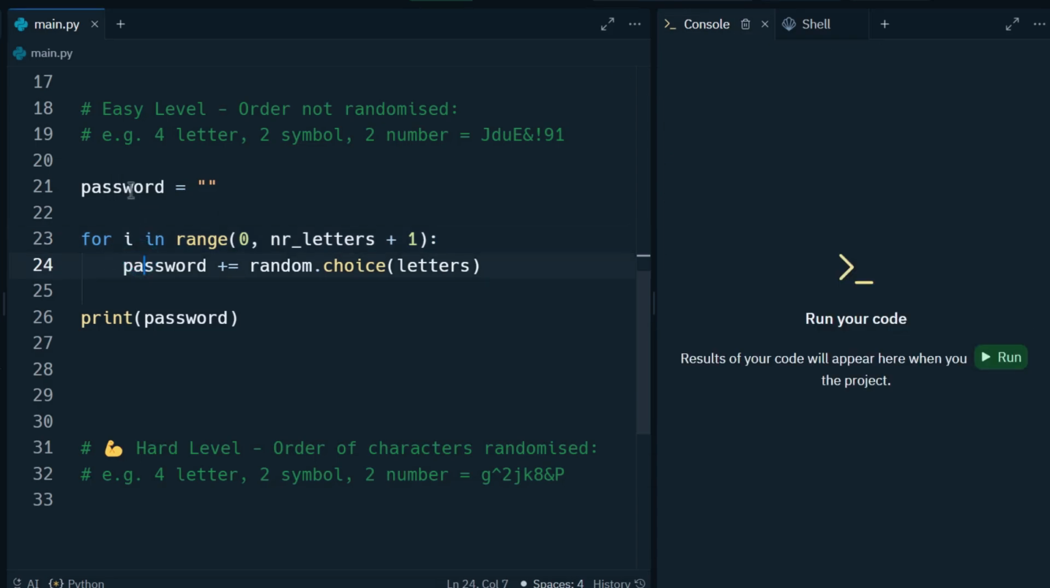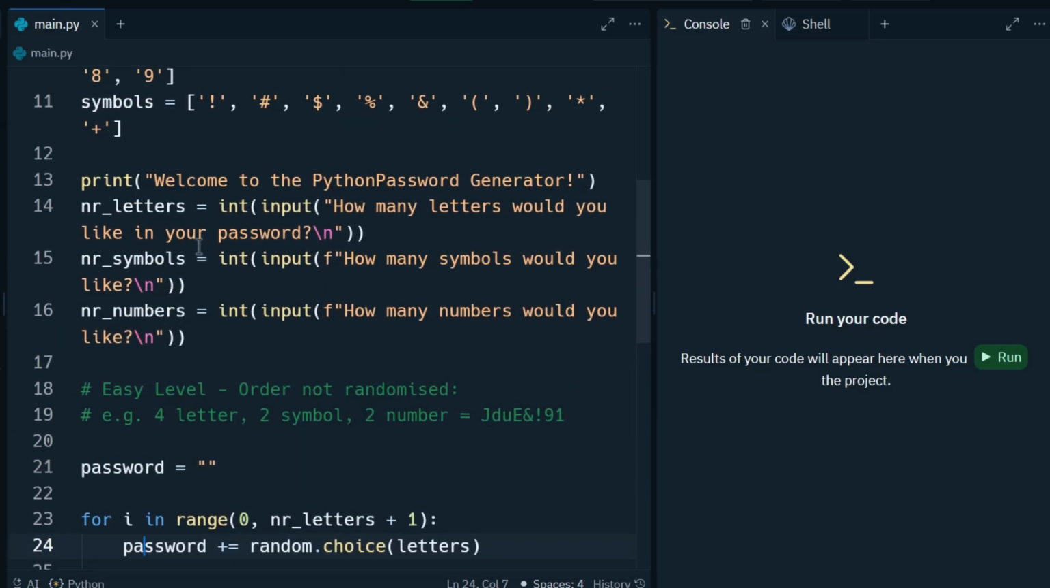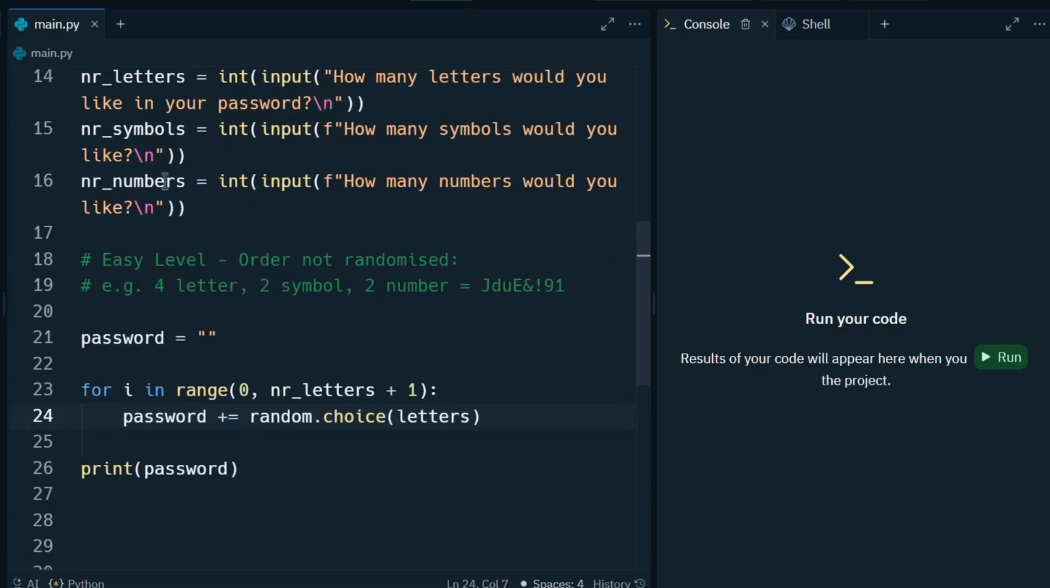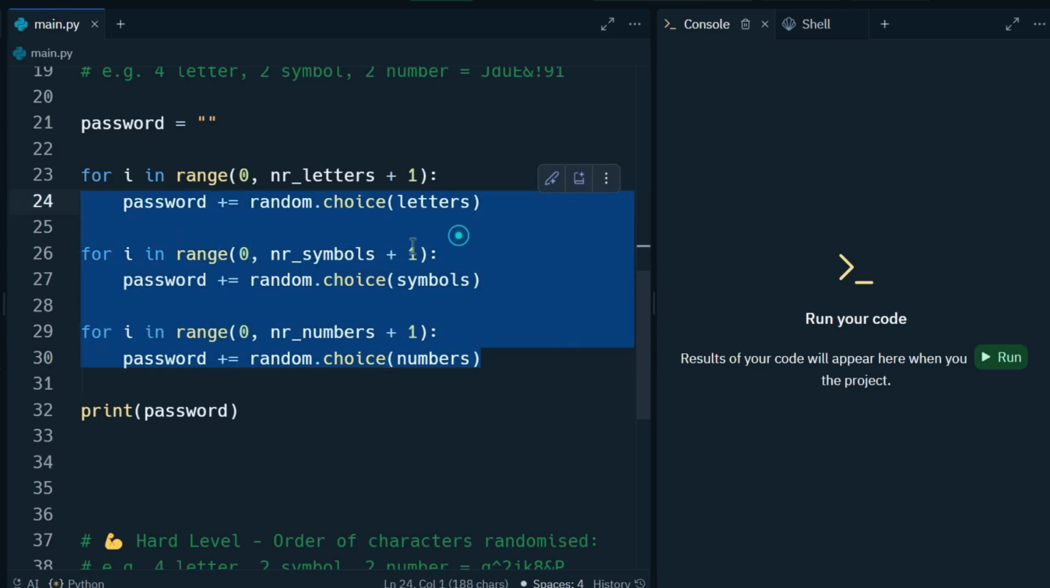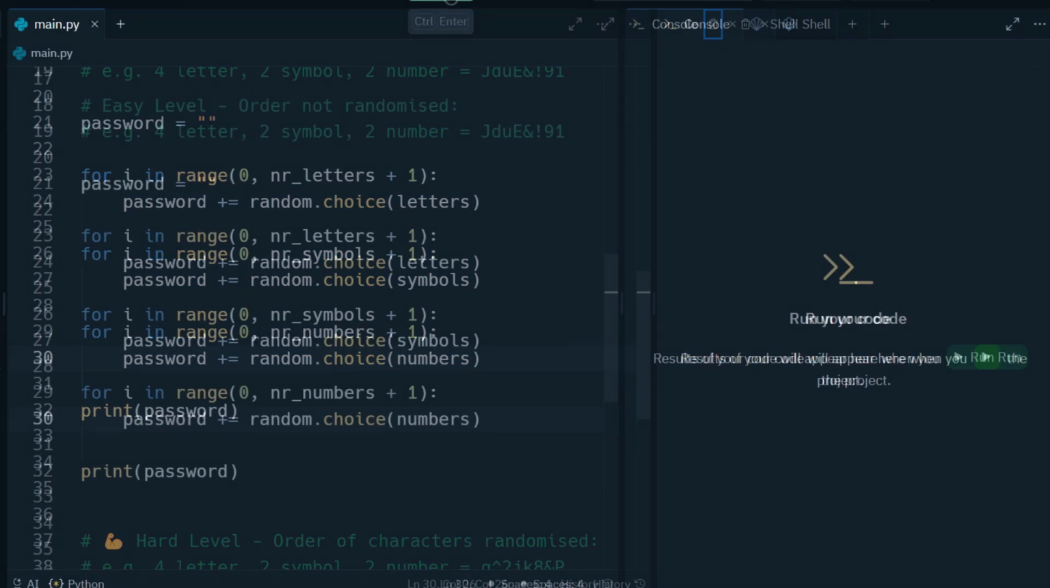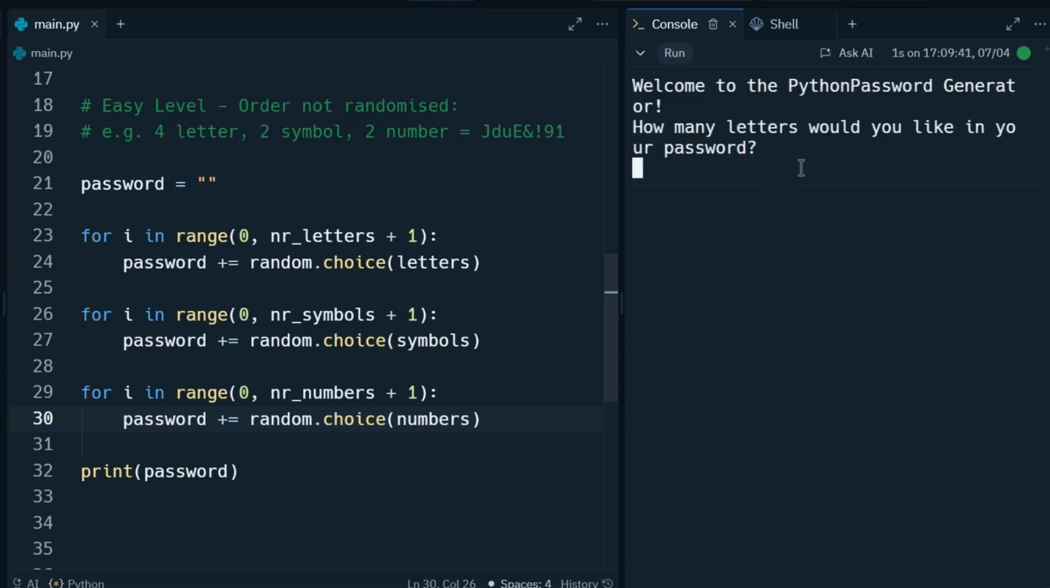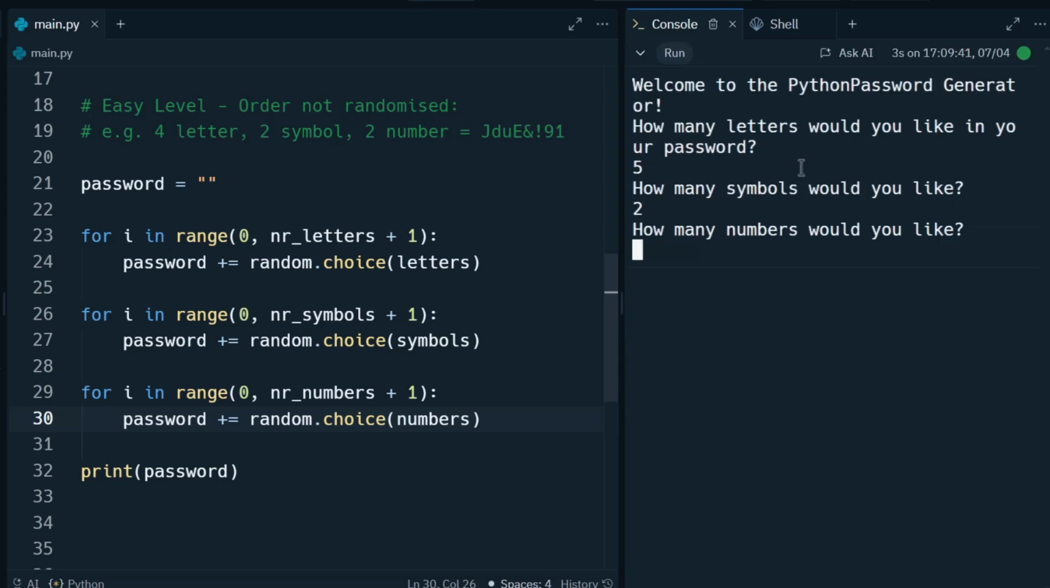Now that we are generating the random letters, let's do the same for the number of symbols and numbers. So as you can see, I performed the same thing for the symbols and the number of numbers. So now if I run the code, let's say I want 5 letters, 2 symbols and 2 numbers.